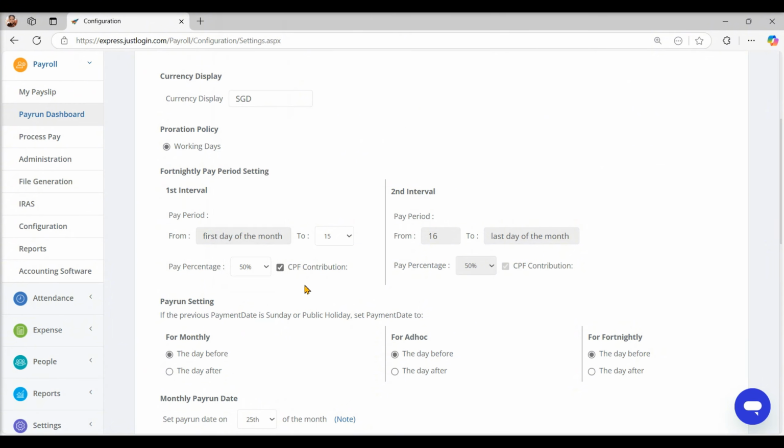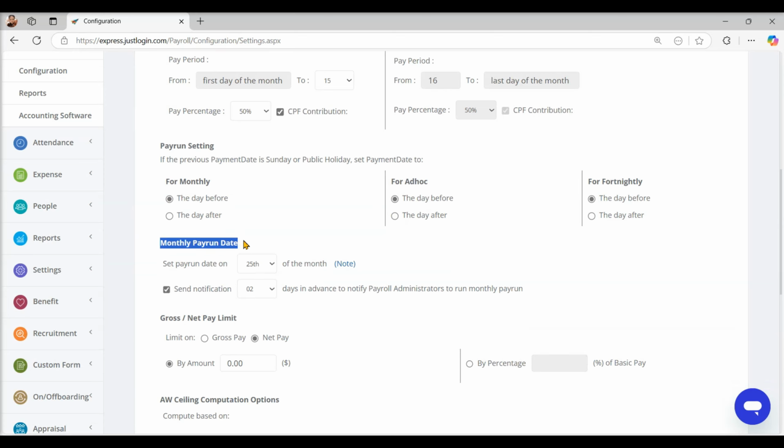You can also set the monthly pay run date, which is not the salary crediting date, but the date when you typically prepare and process the pay run. This date will also be displayed in the current pay run section of your pay run dashboard.